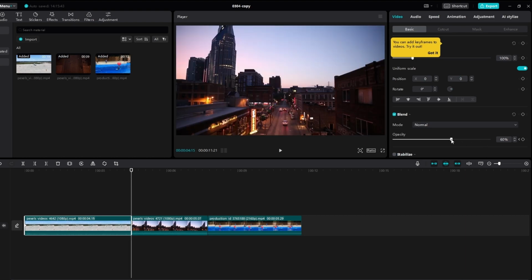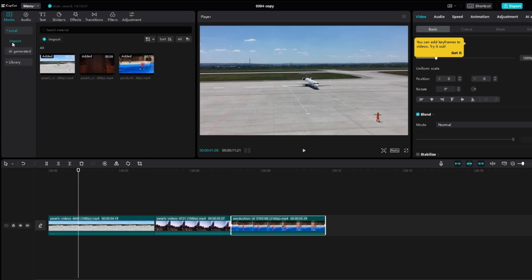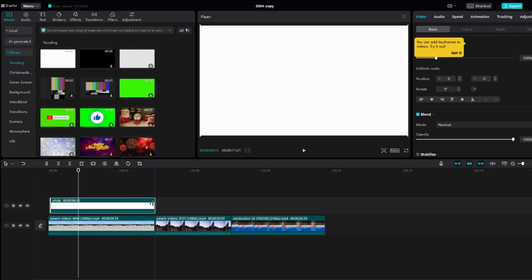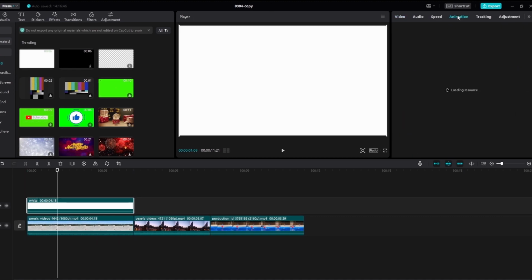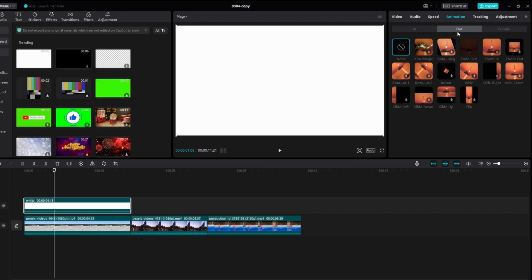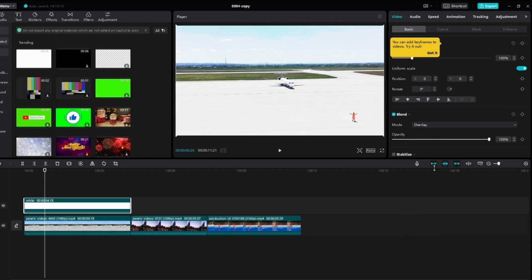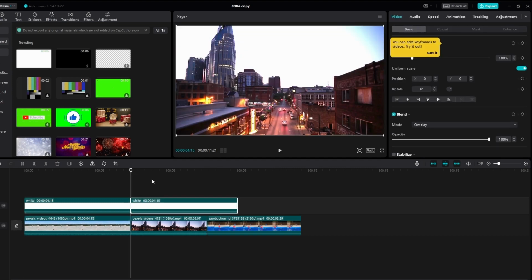Now add a white background overlay and place it on top of your video clips. Adjust the size to cover each clip. Go to Animation and then Fade Out, and make the duration extend until the end of each clip. Change the blend mode to overlay in basic settings. Adjust opacity if needed. Copy and paste the white background overlay for each clip. Ensure the fade out duration covers the entire clip.